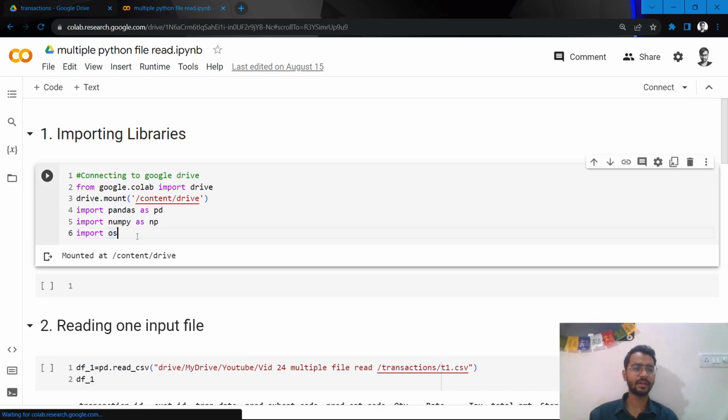Firstly, I'll start by importing my libraries here. And I've written this code in Google Colab and I'll show you my folder structure as well. But you can replicate the same code even if you are doing it in your local Python environment.